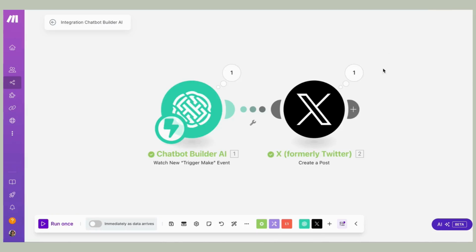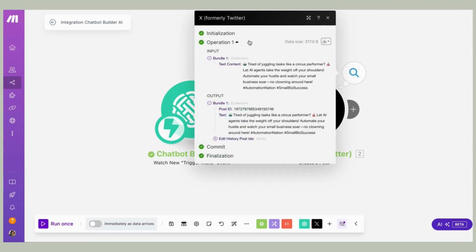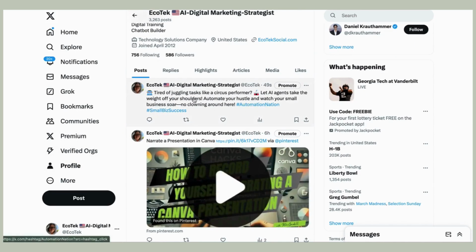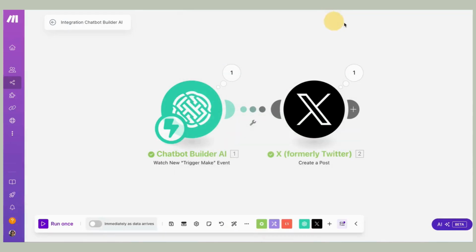So now if we go back to Make, and we see one here, and if we look at that, posted correctly. So let's go over to Twitter, go over to my profile, take a look. There it is. Tired of juggling tasks like a performer? Let the AI agents take the weight off your shoulders. I said add two hashtags, so I need to take that out. Alright, so that is one scenario of triggering a flow in Chatbot Builder to come to Make and post on Twitter.